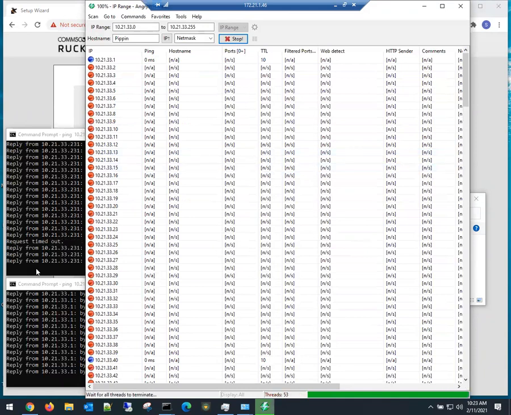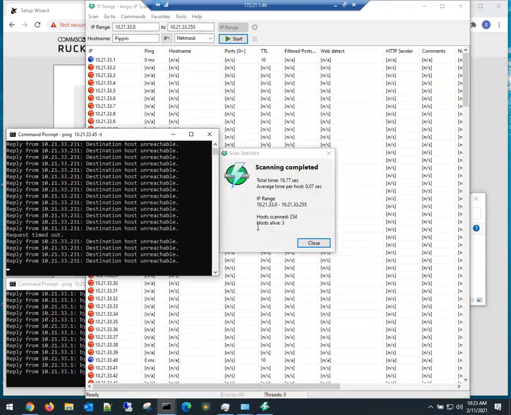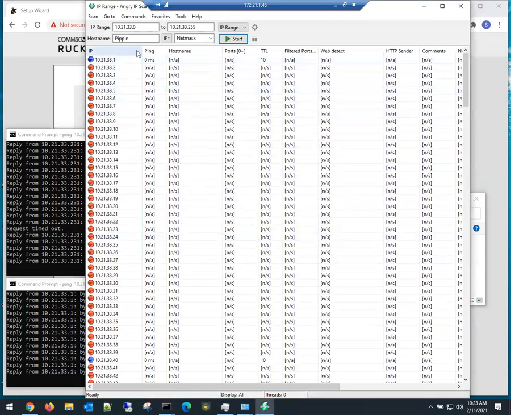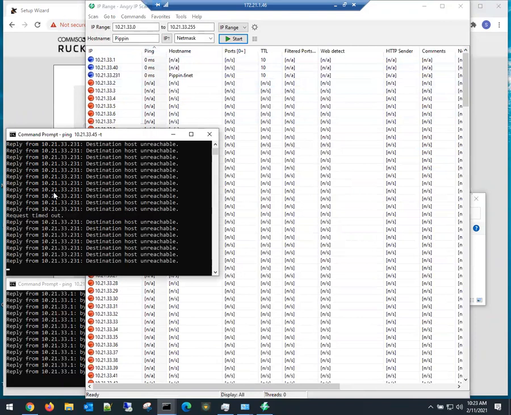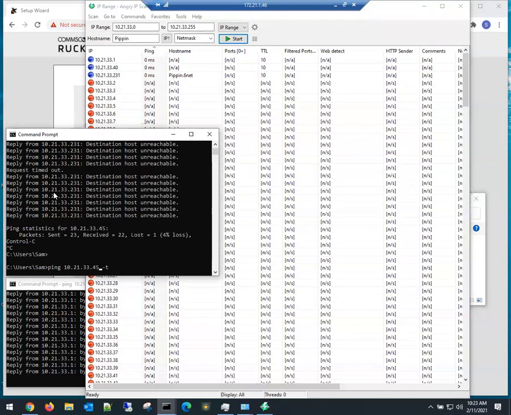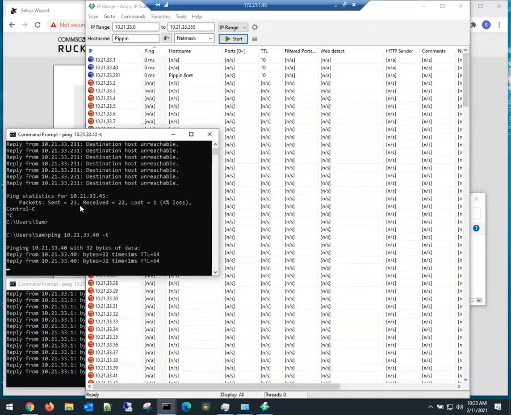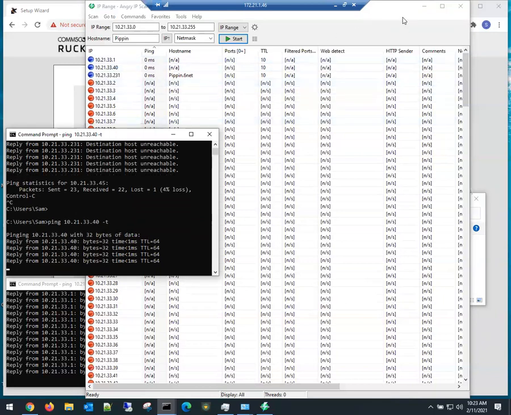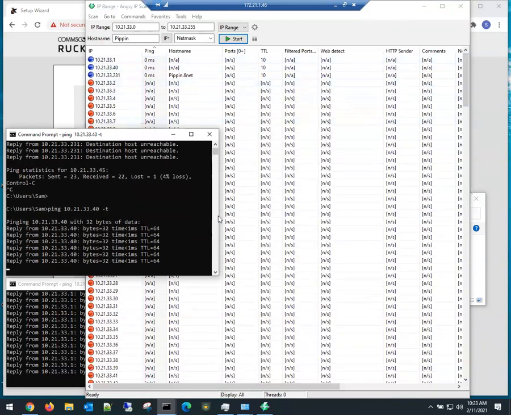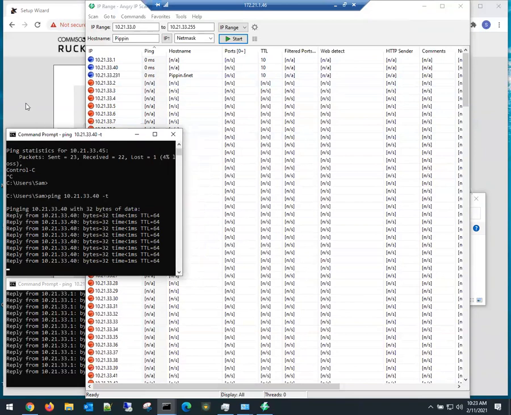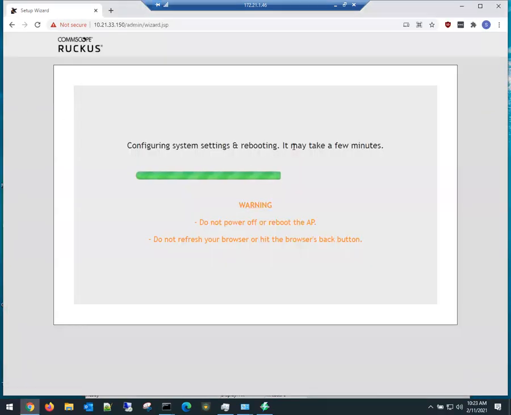Oh, did we request timed out? What was it, .40? Okay, let's try that again. Look at that. Amazing what happens when you put the right IP address in there. Okay, so it's up already. What does this browser seem to think? It's configuring settings and rebooting.